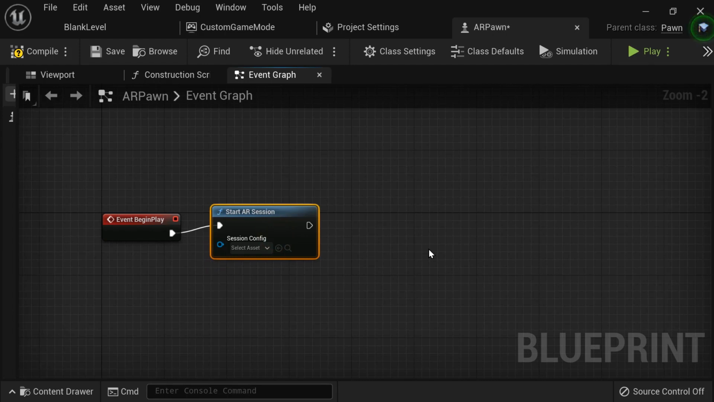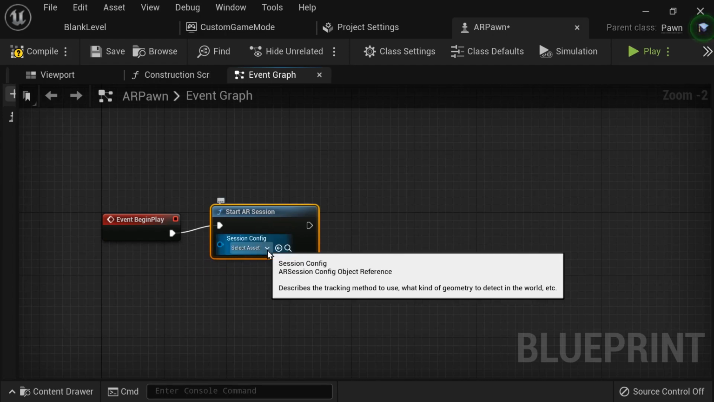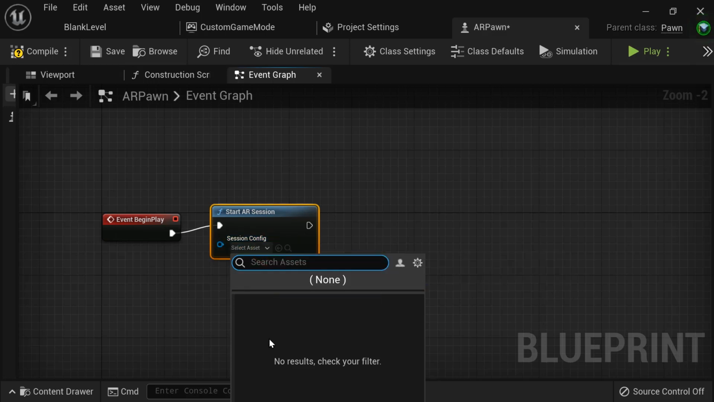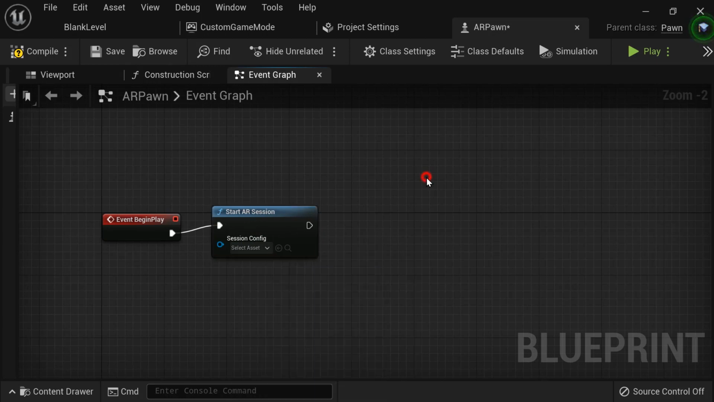You can see we're being prompted to create a new session configuration object. This describes the tracking method to use, what kind of geometry to detect in the world, etc. If you search for the asset, currently we have none. That's because a session config is a data class. So we have to create our own data asset that is an augmented reality session configuration.